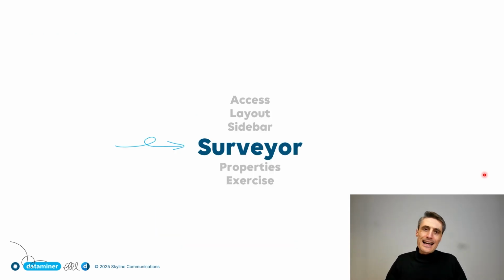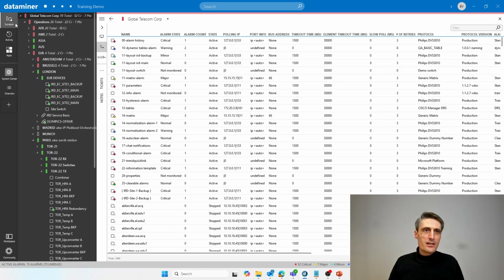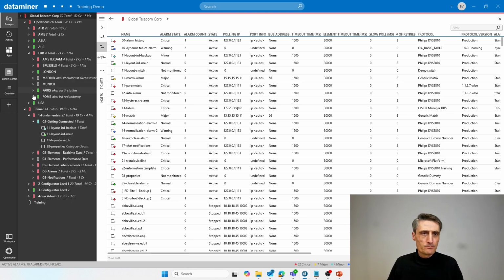Now let's take a look at that Surveyor. We kind of skipped the first item a little bit while we already opened the number of cards, but let's take a closer look at that.